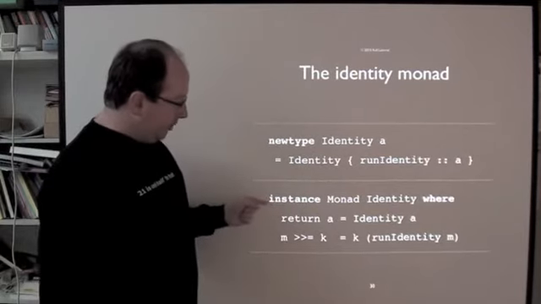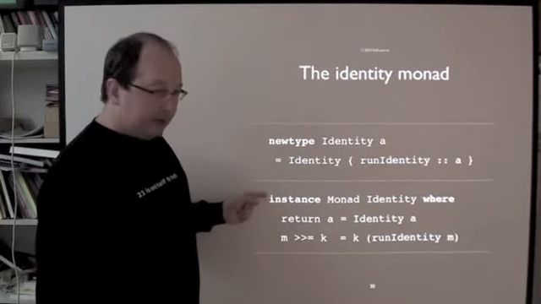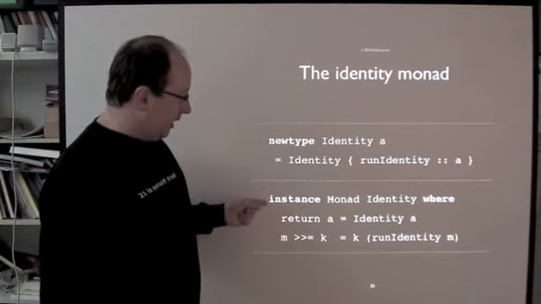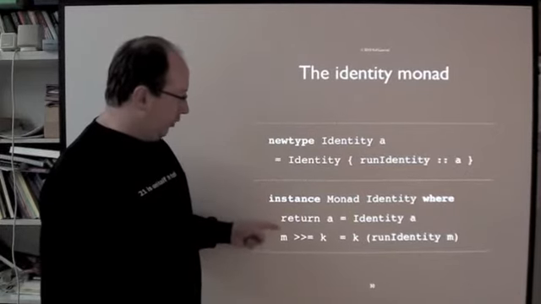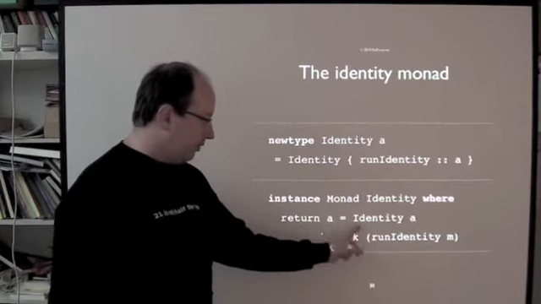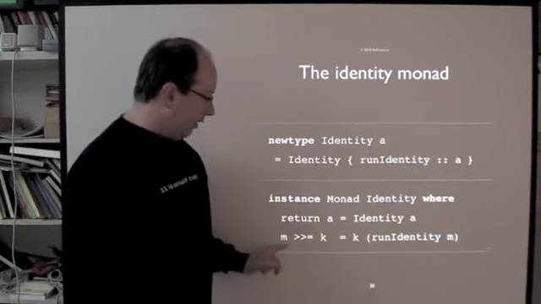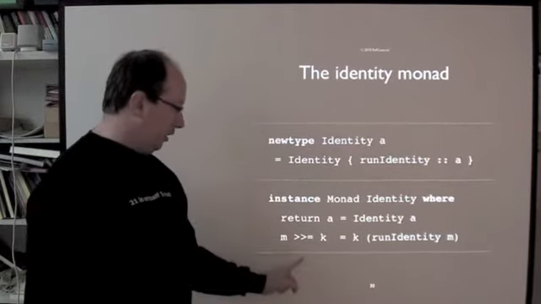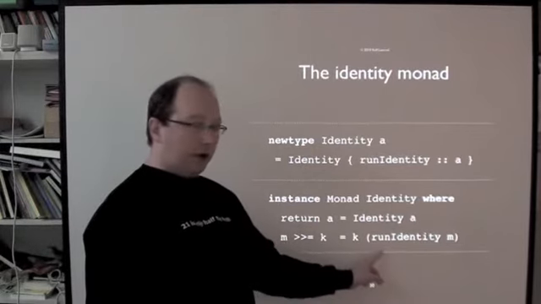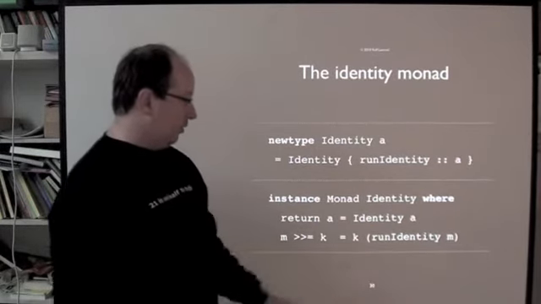So this is the instance. This is how we instantiate the monad class for the identity monad. Return just constructs this wrapped value, and when we bind, we just unwrap the argument computation and pass it on to k.